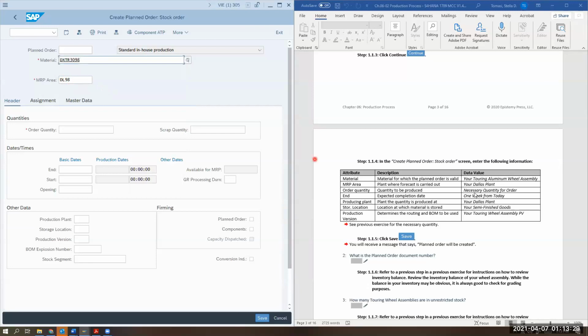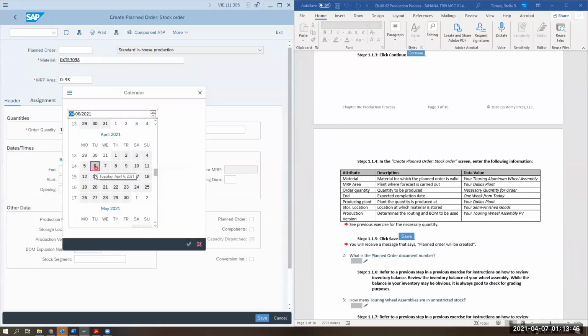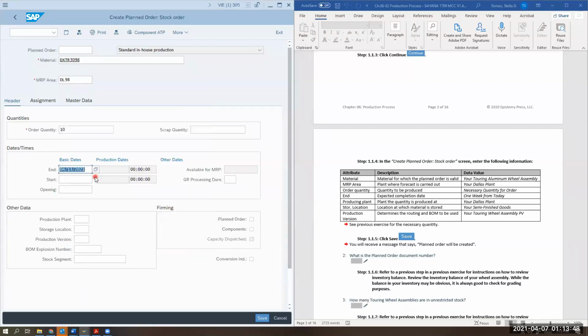I'm still going to be in my Dallas plant. What's the order quantity that I need? I need 10 bikes, right? I still want the end date to be 1 week from today. So we're going to do end here, and we're going to do end the 13th. The producing plant is going to be DL98. What's our storage location going to be? Is it going to be semi-finished?